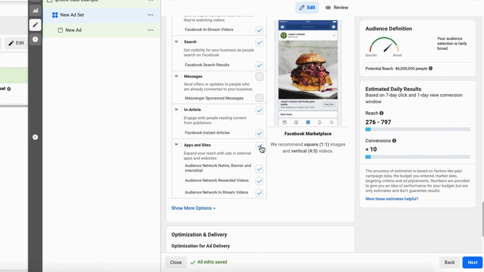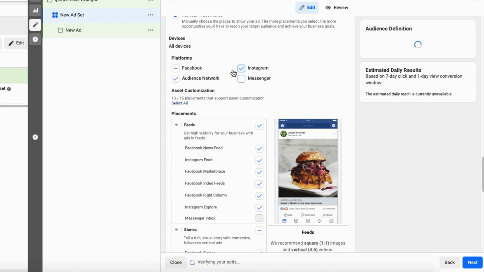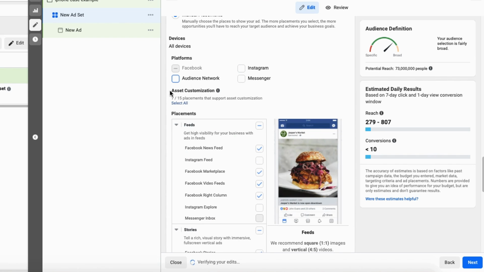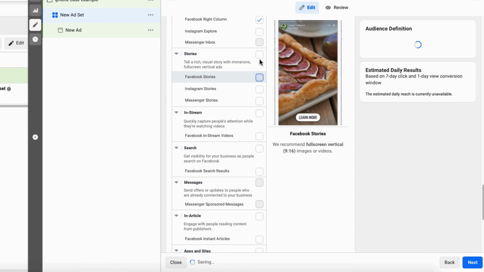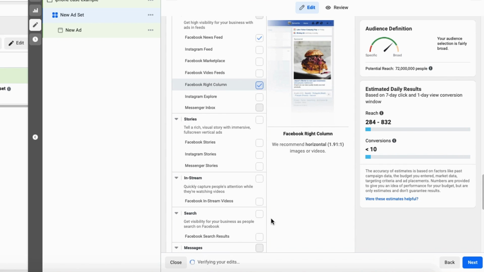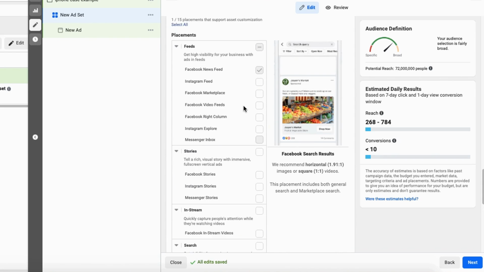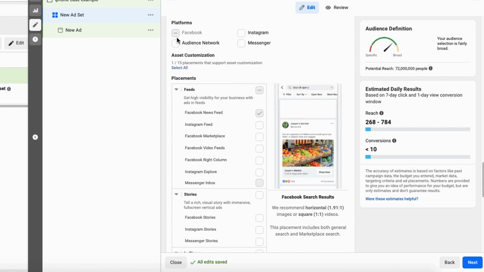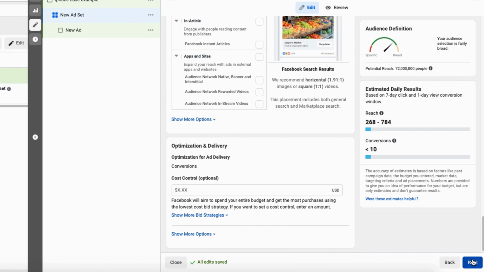So if you are starting out and you are a beginner, I recommend just unchecking everything. I'm going to go ahead and uncheck Instagram, Messenger, everything. I'm just going to leave Facebook on. I'm going to toggle everything off, and the only thing that I actually want to leave is the Facebook news feed. This is the one where you're going to get the most accurate representation of whether your ad is working or not. So once you click on it, like I said, I recommend Facebook and then click on Facebook newsfeed. This will be grayed out because this is the only option that's left. And then we can just move on and click next.